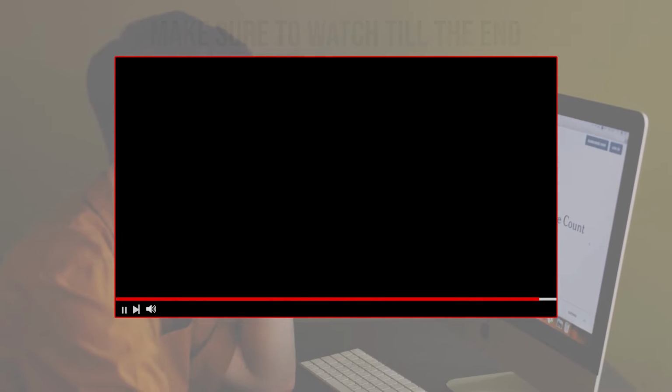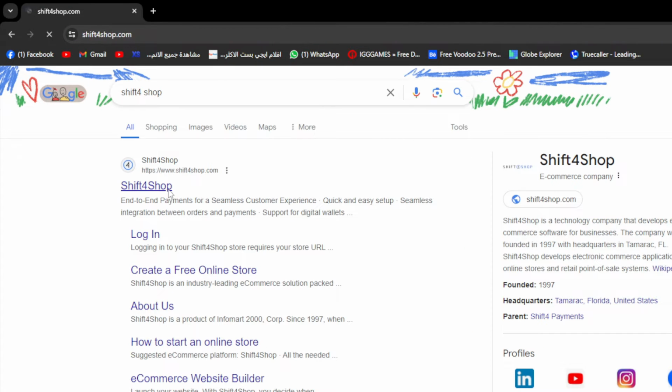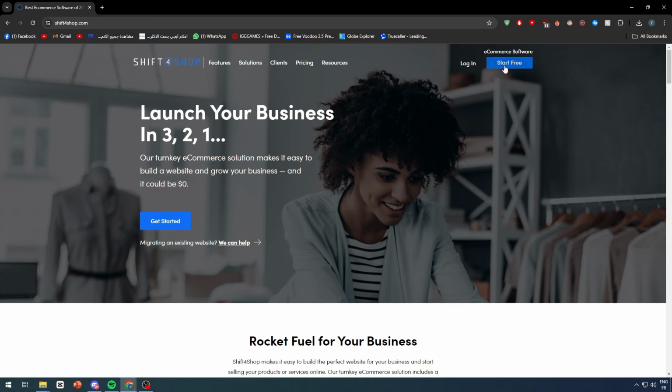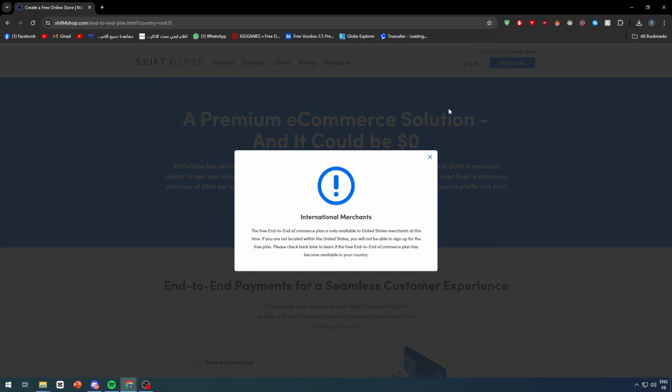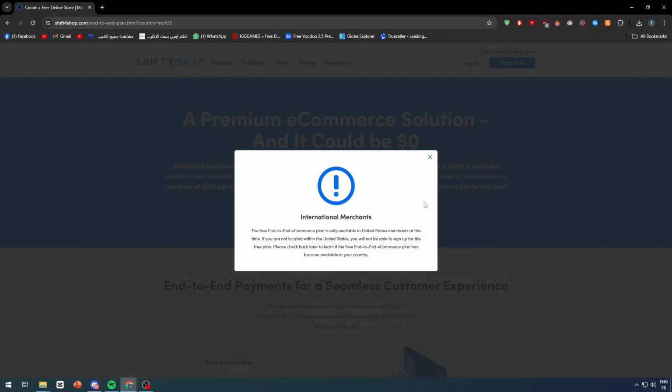So guys, first things first, go ahead and open Shift4 Shop, as you can see right here. Then click on start for free. As you can see, the free end-to-end customer plan is only available to United States merchants at this time. If you are not located within the United States, you will not be able to sign up for the free plan. Please check back later for more information.